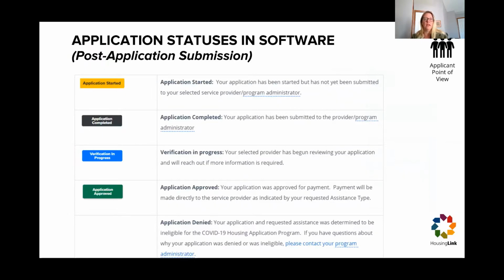So there's various statuses in the software. As we've said, there's application started, which means that the applicant has started working on their application, but they haven't submitted it as complete to you. There's application completed, which means that they've uploaded everything that they think they need to upload, checked the boxes, and clicked submit for review. Verification in progress is the status that you will actually move applications into when you start working with them. And then there's application approved and application denied, which is actually a red button that apparently is missing.